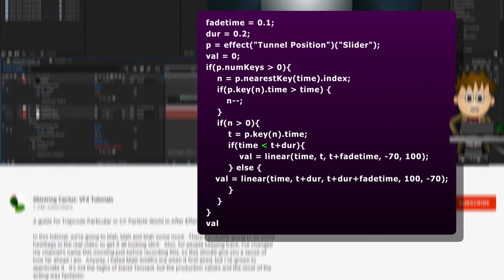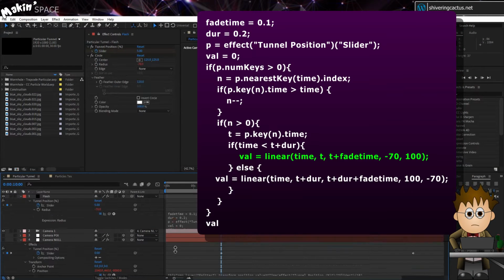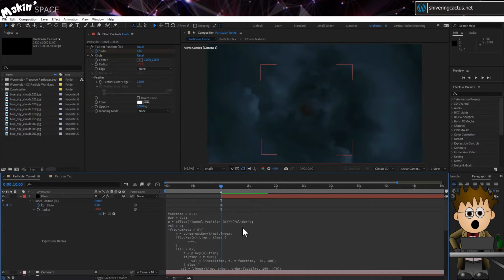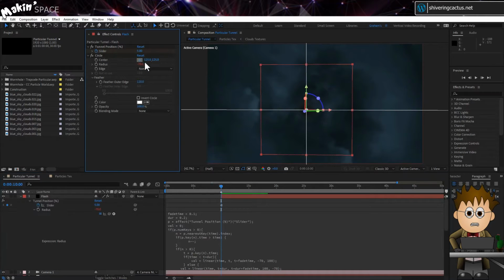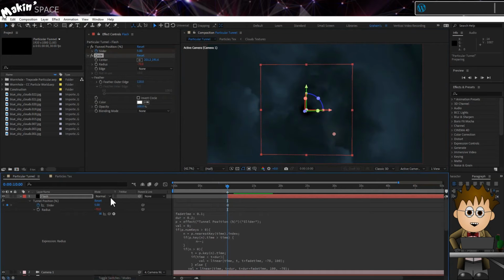What this very clever expression is doing is saying that if the current time there is a keyframe, animate an increase in the radius. Wait for that to happen, and then animate it out. What that means for us is all we need to do is set different positions in the tunnel using the slider, and the radius will expand and contract on its own. Set the center of the circle to be away from the middle of the tunnel, and set the layer's transfer mode to classic color dodge.